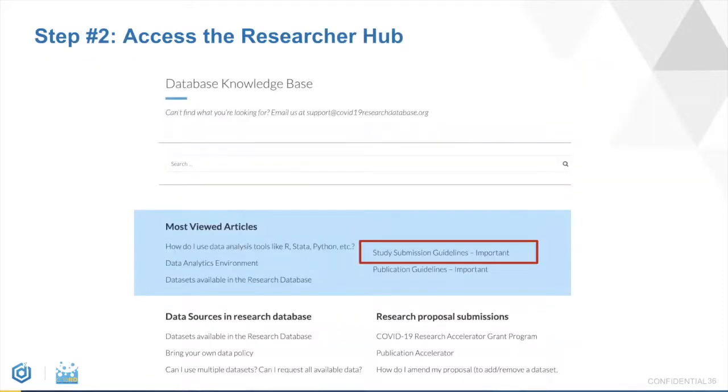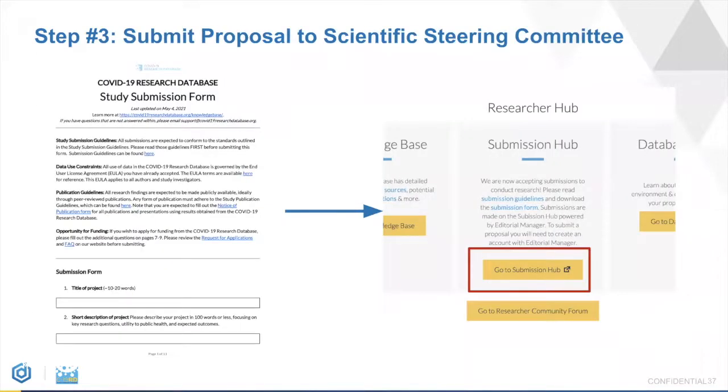The next thing I want to talk about is the actual study submission. So again, in your blue box in the knowledge base, you'll see study submission guidelines. All the information you need is there. The key SparkNotes version of the submission guidelines is that there is a Word document that we ask you to fill out. It's, we hope, one of the lightest touch, the easiest submission forms you will have to deal with for data access in your career. And then you submit it via that submission hub.